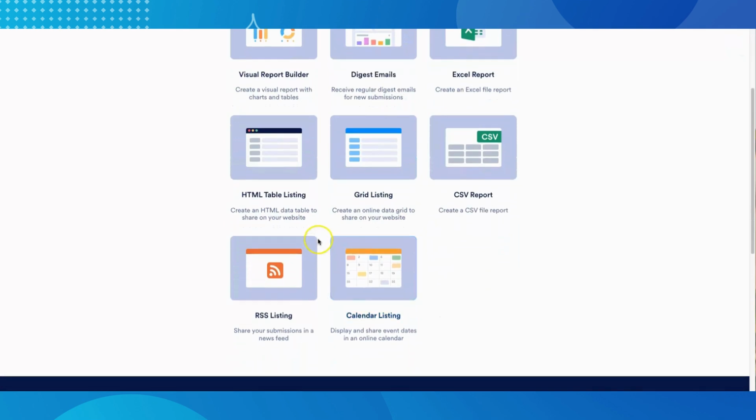An RSS listing report is a report that provides a newsfeed style view of entries for a form. Finally, the Calendar Listing Report is a tool that displays form submission data in a calendar format. This can be useful for identifying available dates or times, such as for appointment scheduling.